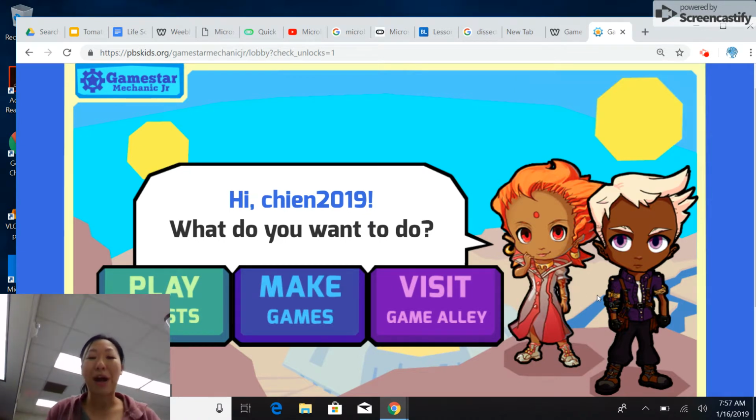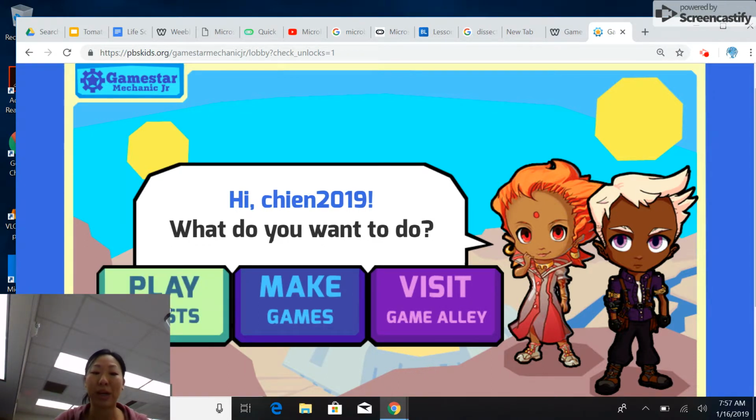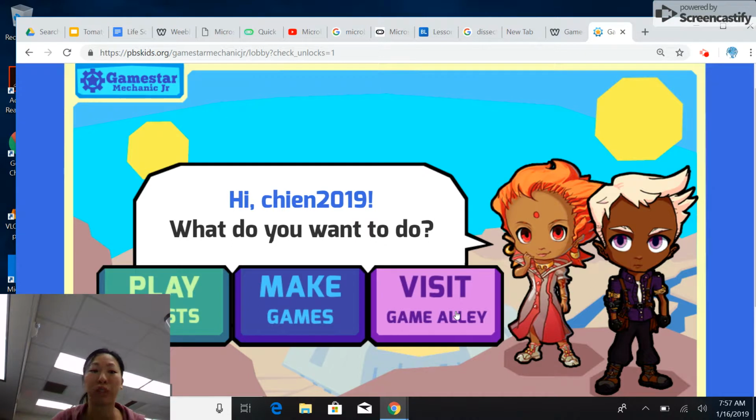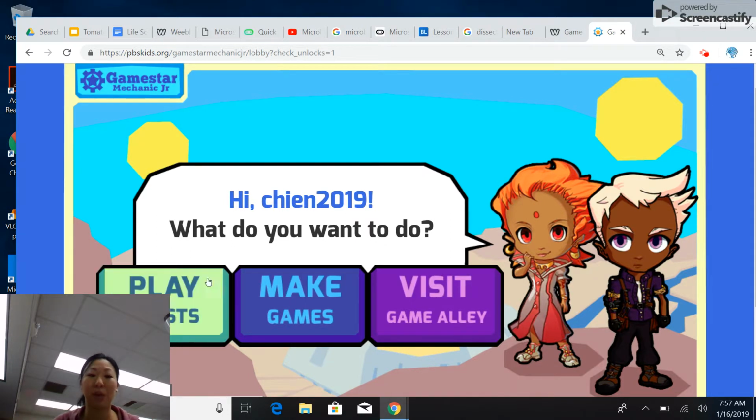Okay, so now that everyone has had a chance to log into GameStar Mechanic Junior, you're going to notice 3 different zones for GameStar Mechanic. You're going to see the play quest. You're going to get to know the game a little bit, how to play the game, how to edit the game, and every time you pass a quest, you're going to be earning something called a sprite. And a sprite is an item that you get to use during your designing and making of games.